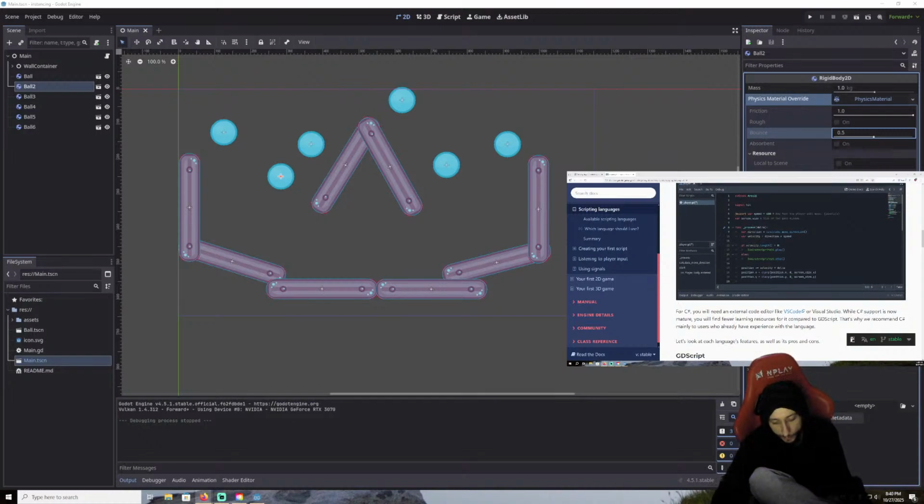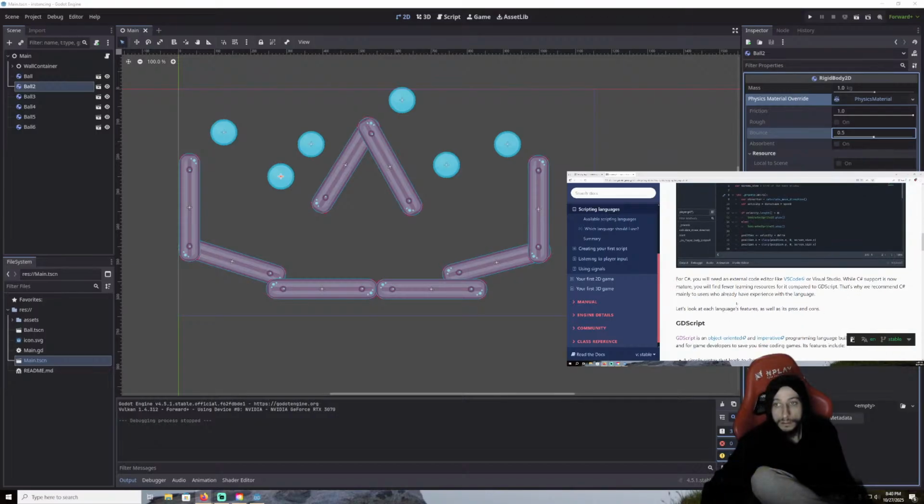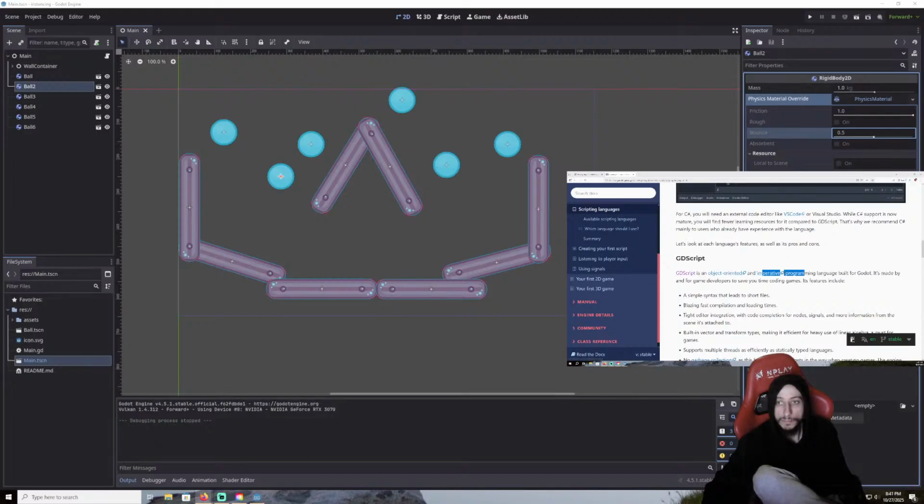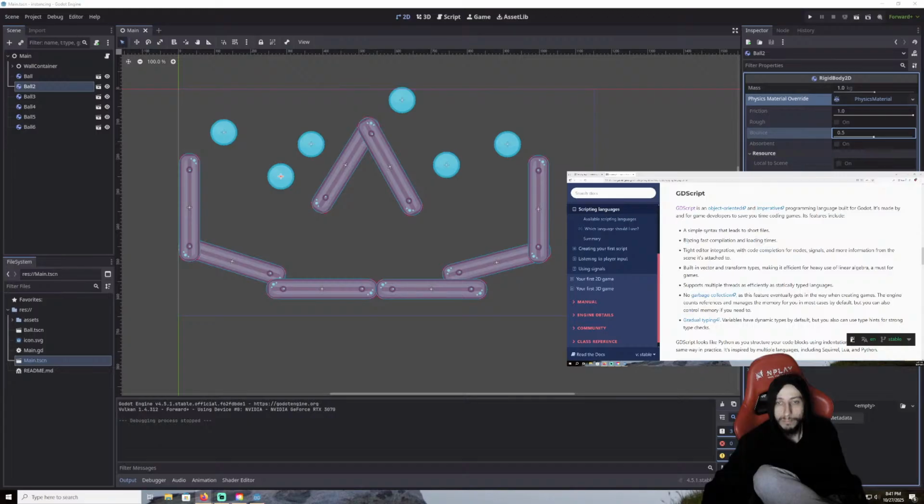For C#, it's immature. Object-oriented imperative programming language. Simple syntax, short files, blazing fast compilation and loading times. Editor integration and code completion for nodes, signals, and more information from the scene. It's attached to built-in vector and transform types, making it efficient for heavy use of linear algebra, as in most games. Efficient as statically typed languages, no garbage collection.